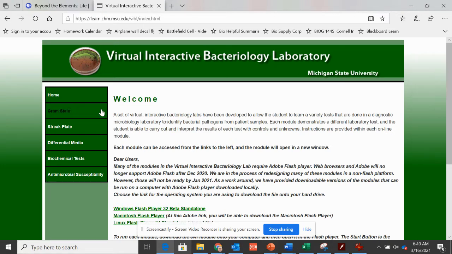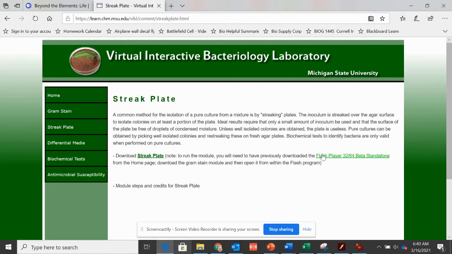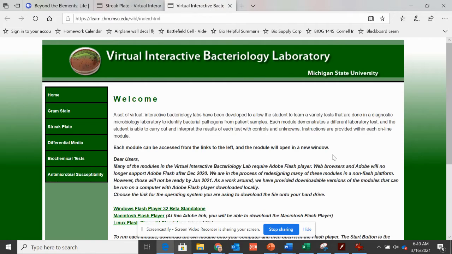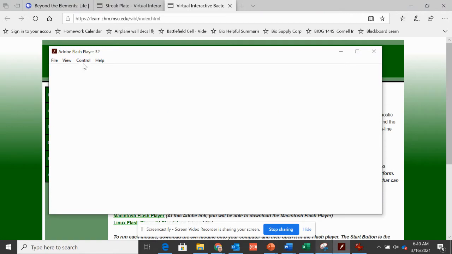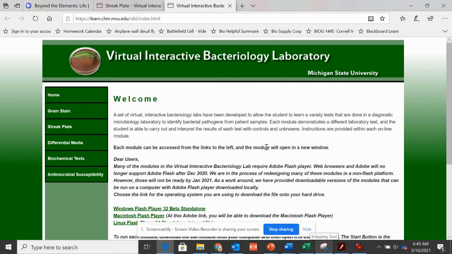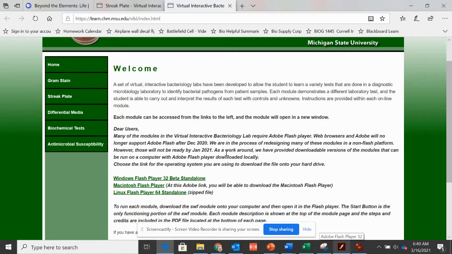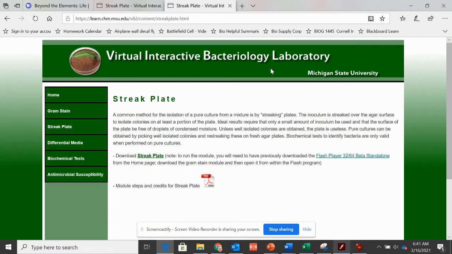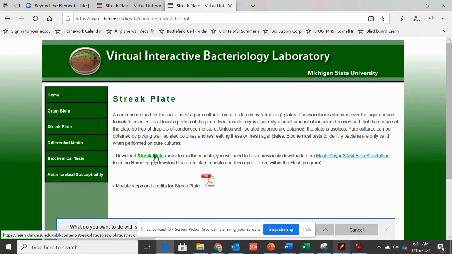All right, so let's go to Gram Stain. Actually, let's go to Streak Plate. I think that's the one I have you start with. You're going to click over here and download Flash Player, and it should pop up down here. The next thing you're going to do, once you get here, is run and click on this. You're going to click Download Streak Plate.